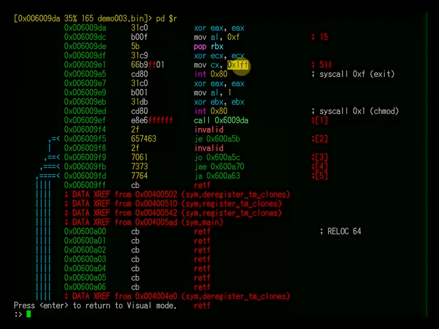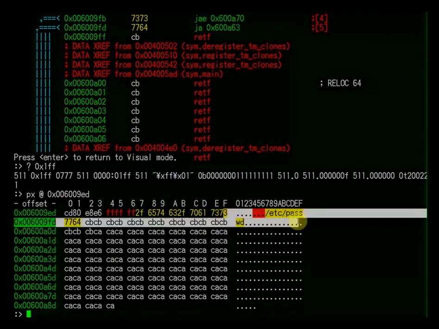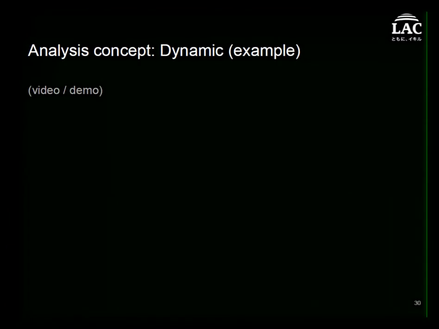Chmod 1 is weird. There are parameters for it, and 1ff, we can ask Radare2 about that and see the octal value is 777. Chmod 777 for what? We'll see the next arguments by dumping the rest of the binary, and we'll see /etc/passwd is there. This is a very not good kind of shellcode.